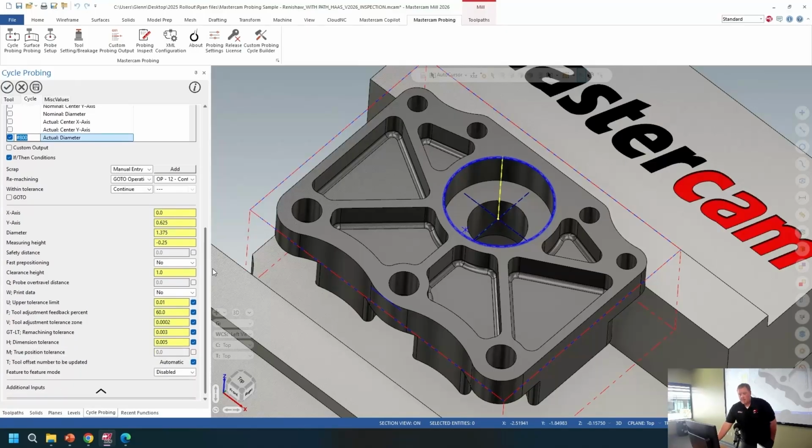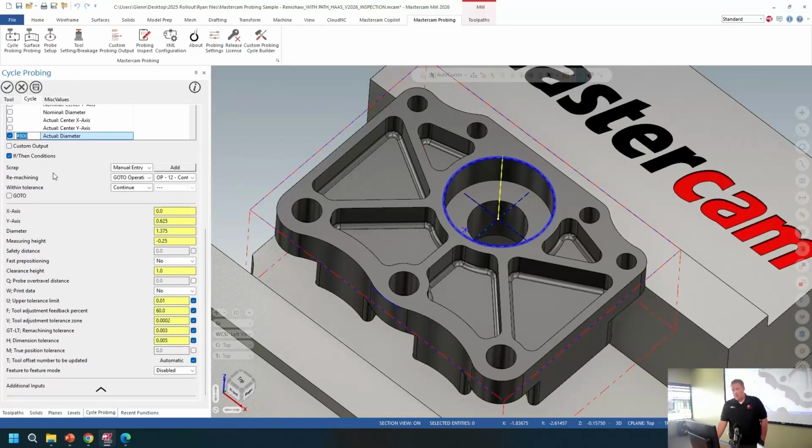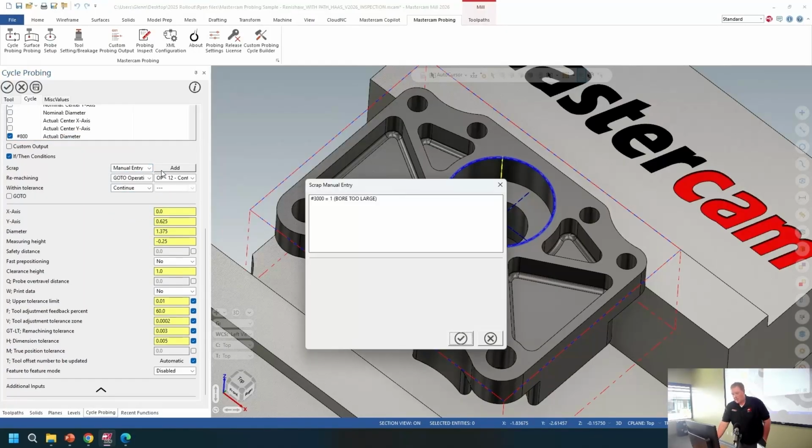But in this one in particular, I'm also leveraging our if-then conditions. So Mastercam Probing considers that feature to be in one of these three conditions. It could either be scrap, which in this case being a bore would mean there's too much material removed and there's no salvaging it. It needs to be remachined, so in this case it'd be too small, or it's within tolerance. And so we can tell it if it's scrap, maybe I want to do a manual entry. Probably don't want to continue on making a bad part, but maybe I want to do an M0 to stop it, go to the end of file. Like I said, I personally like to do a manual entry.